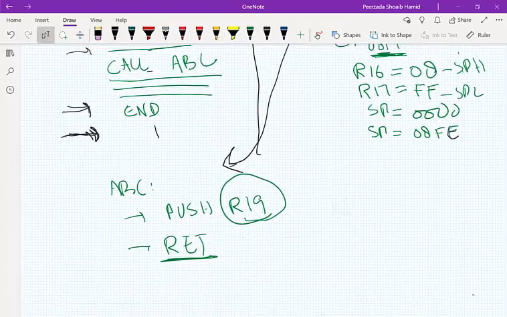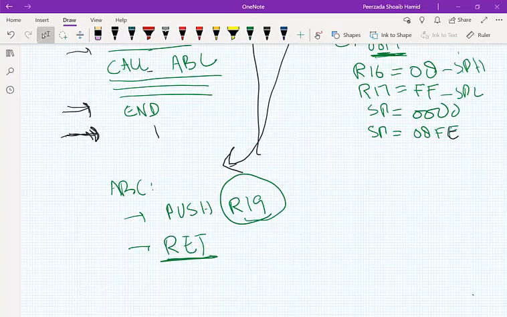So a programmer should be very careful when using push and pop statements inside a subroutine. The number of push statements and the number of pop statements should be exactly equal, and if that's not equal, there will always be a problem and we will have an error.